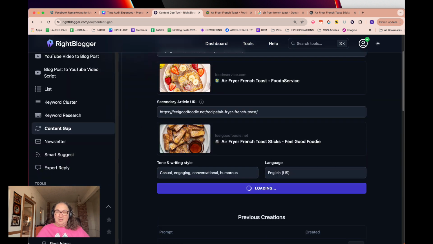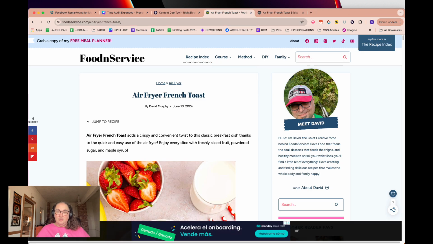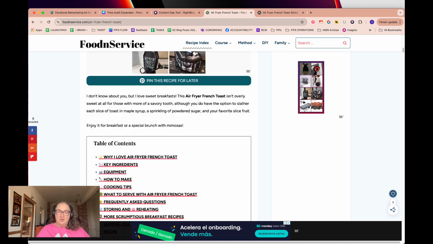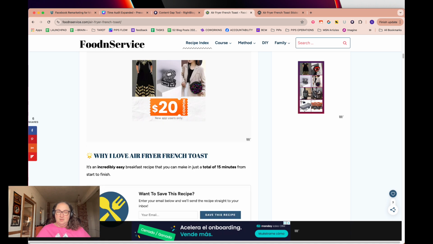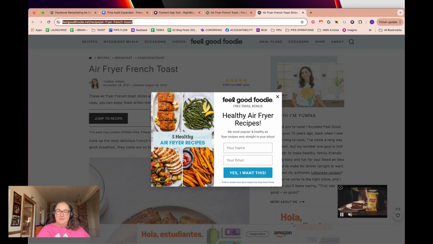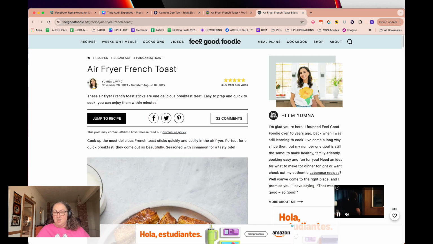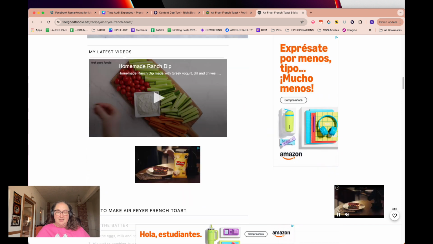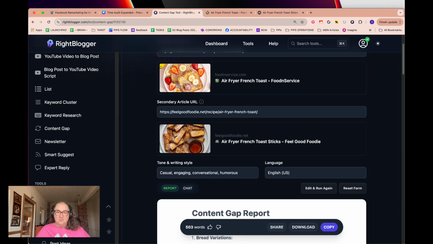And then we're going to click generate. It's essentially going to take your article that you wrote, so this article that David wrote, it's going to go through it, and then this article that Yumna wrote, and go through that and compare the two, right?